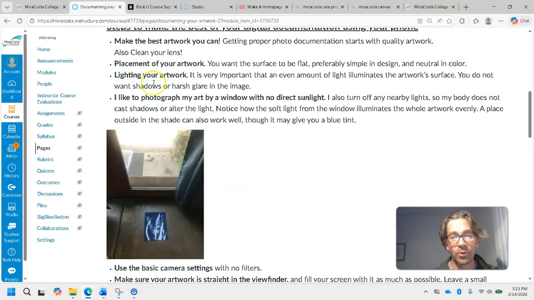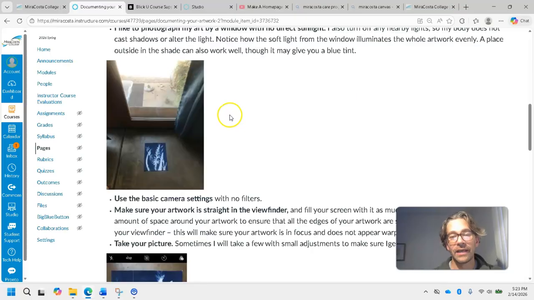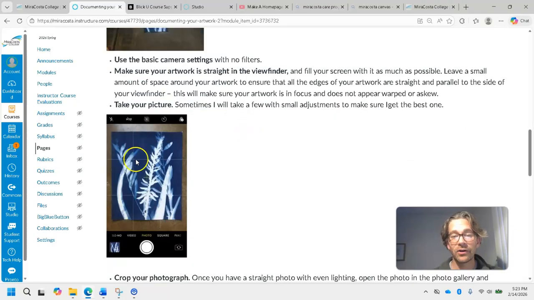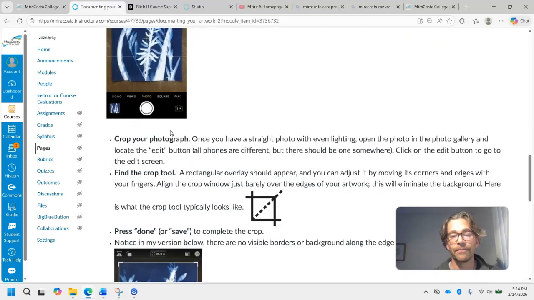If an artwork has a shadow on one side and really light in another, it becomes hard to read. So it's really important that you have good placement, good lighting, before you take the photograph. And don't use any filters. And when you're laying out your artwork with your viewfinder, make sure it's nice and square. Notice the edges of my artwork are parallel to the edges of the viewfinder. This will really help you crop it later and just make the best artwork.